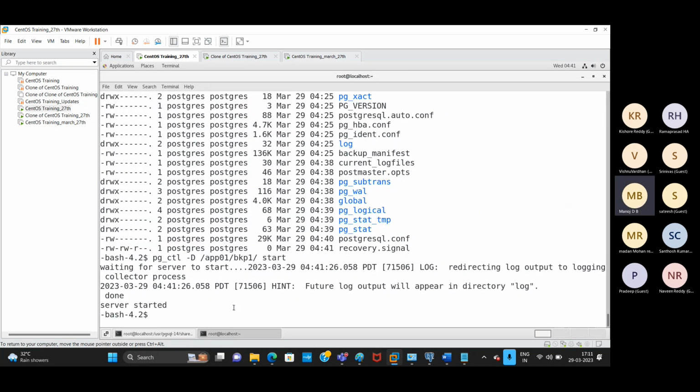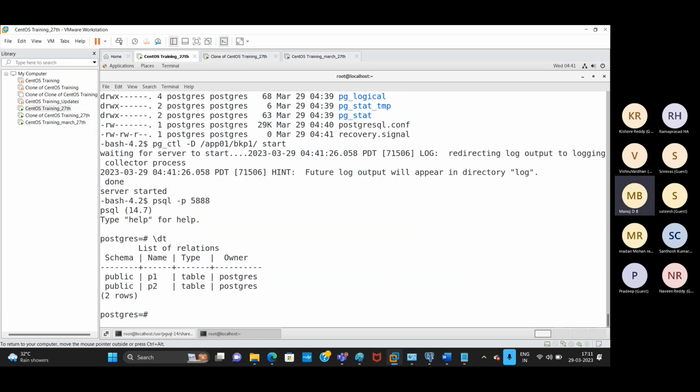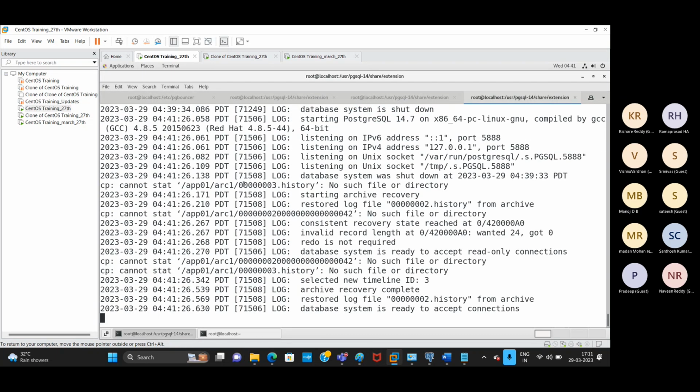Okay, so let's go and do 5888. Now also it's not restored. Why is it not restoring? One moment. What is the log? Oh, no such file or directory. ARC103. Got it. Let me stop again.